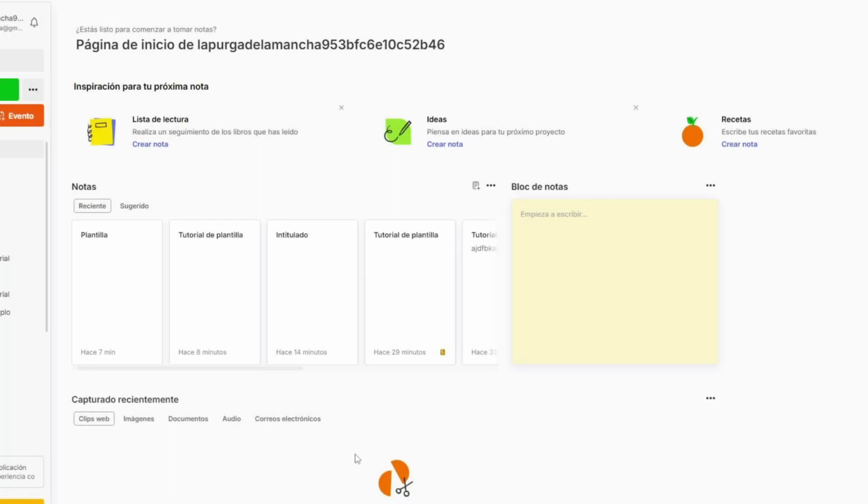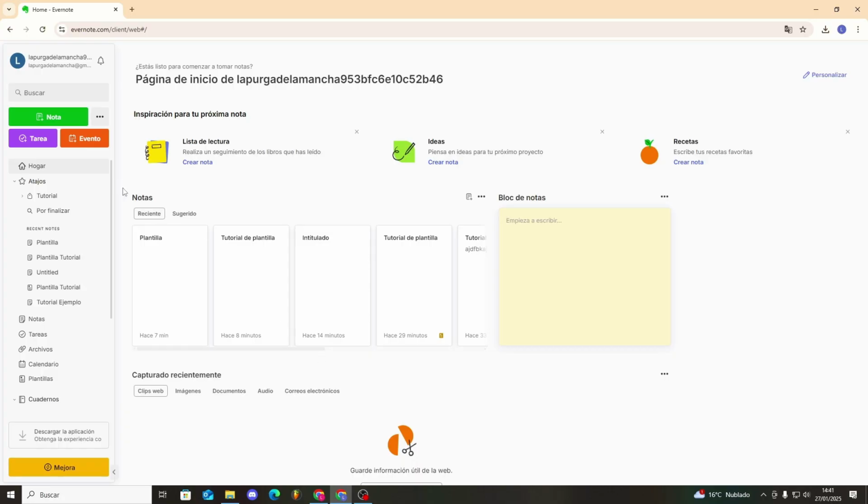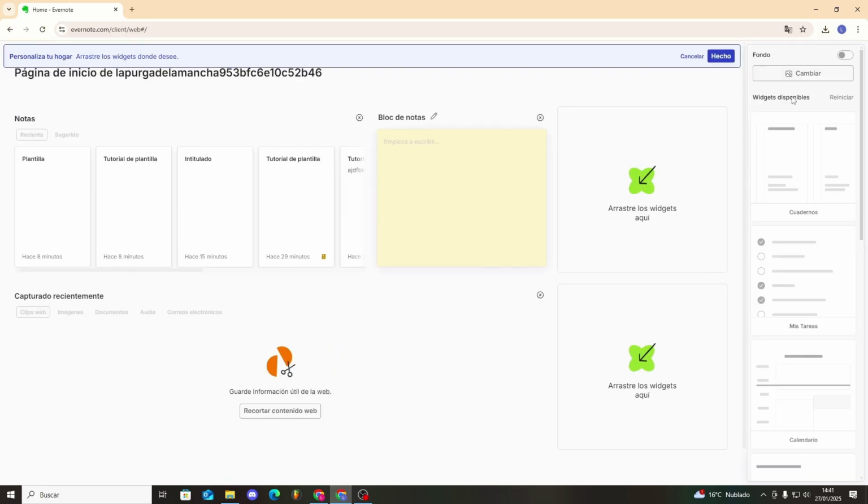Customize our home in Evernote. To customize our home, go to the Home section. In the top right, you'll see the Customize button. Click this button and a sidebar will appear on the right, allowing you to make various adjustments to your Evernote home.